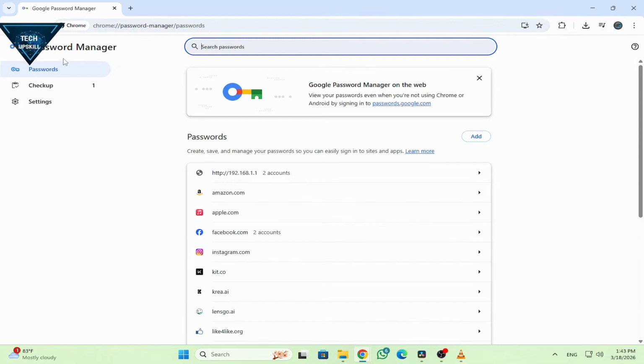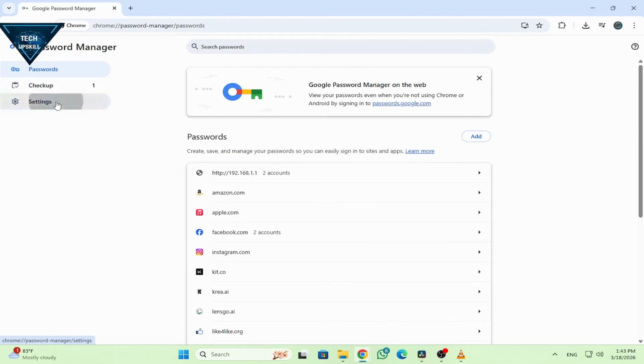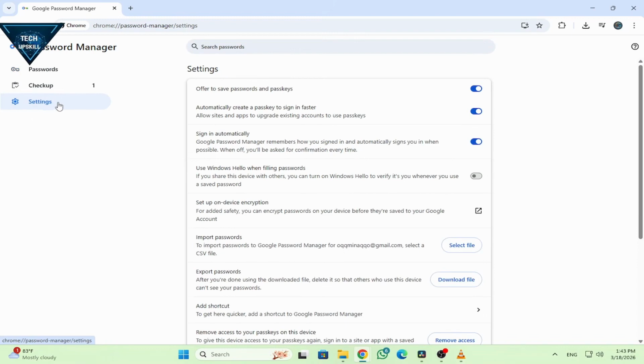Within this section, you will find various settings related to Autofill. To ensure Autofill is enabled, navigate to the main settings. Look for the option that states Offer to save passwords and passkeys. This toggle switch should be turned on. While the option to automatically create a passkey is a personal choice and not essential for basic autofill functionality, the Offer to save passwords and passkeys switch is crucial for autofill to work.